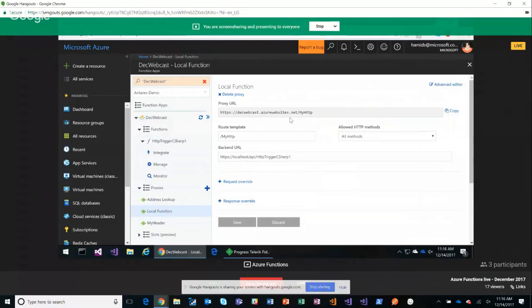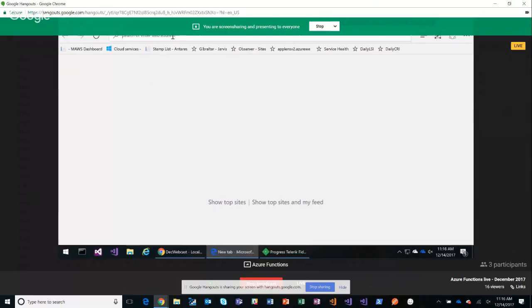So here is my endpoint, and you see I say /myhttp. This is my route template, and the backend. Here I put localhost. So basically, we say that this is a local HTTP trigger, and then the API HTTP trigger is /1. So let's just copy, and actually, I am going to open a new browser here and paste. It just says hello Azure, right?